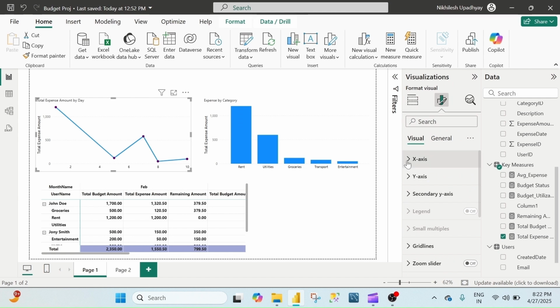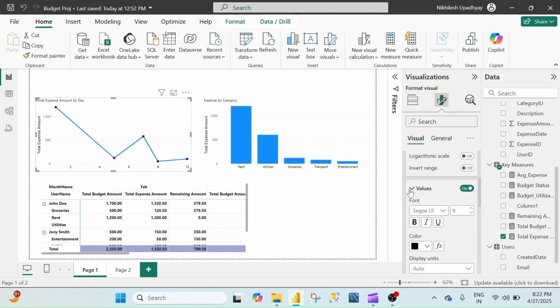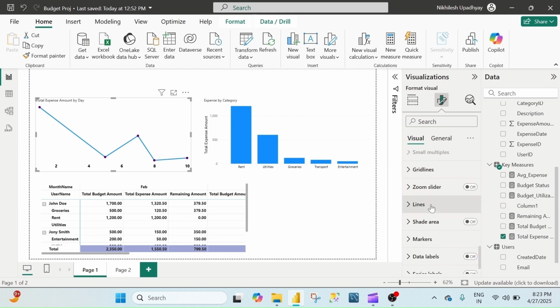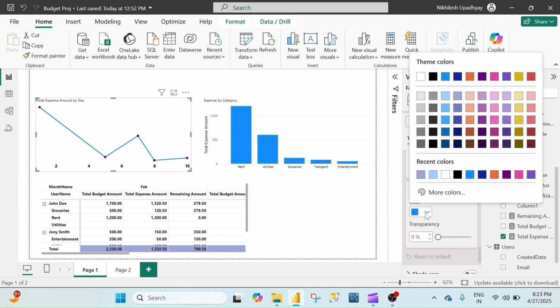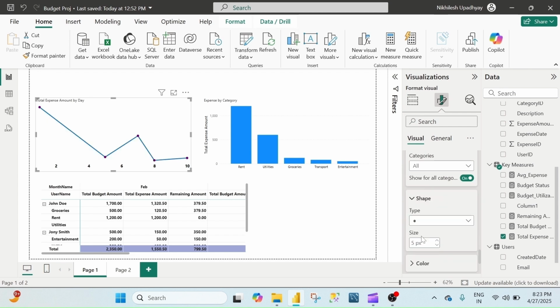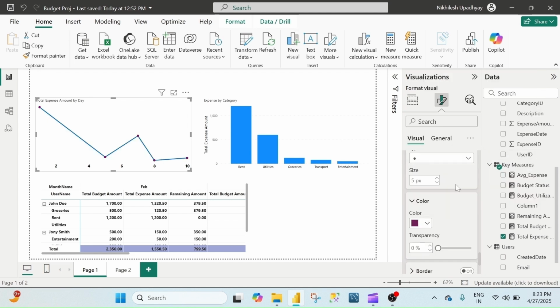Now let's move to format the line chart. In X-axis I changed the font. And in Y-axis I turned off the values and title. Then change the line color. Then change the marker color. After that I turned on the data labels and changed the font.